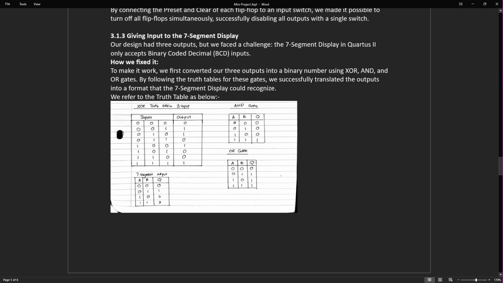The third problem is giving input to the 7-segment display. Our design had 3 outputs, but we faced a challenge. The 7-segment display in Quartus 2 application only accepts binary coded decimal input. To fix this, we first converted our 3 inputs into a binary number using XOR and OR gates. By following the truth table for these gates, we successfully translated the output into a format that the 7-segment display could recognize. We refer to the truth table below, as shown in the image.